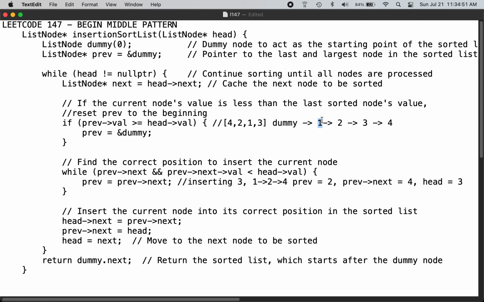So you return 1, and then whoever is using this can traverse from 1, 2, 3, 4, which is a sorted list.